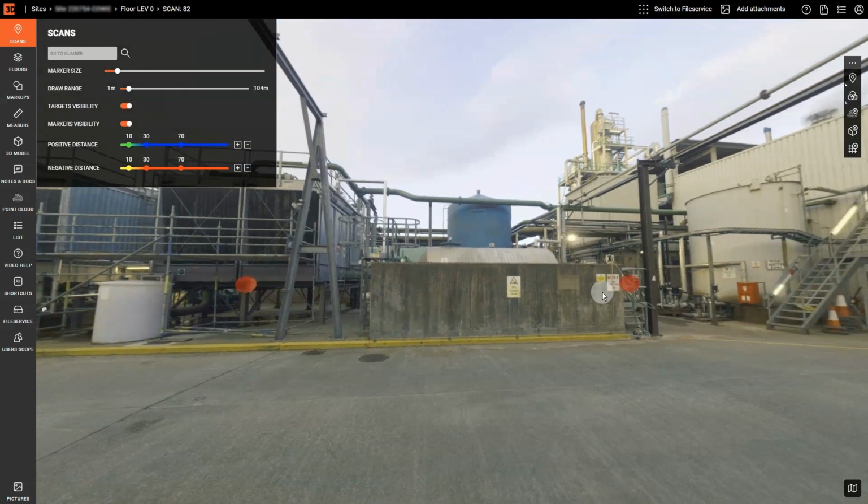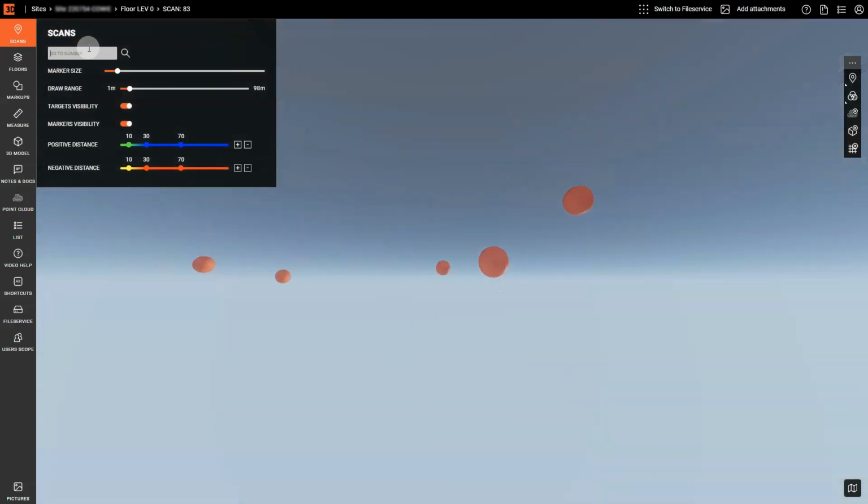We can also walk between scans using specific scan numbers. Enter the number in the search field, confirm with enter, and you are in the scan with that specific number.